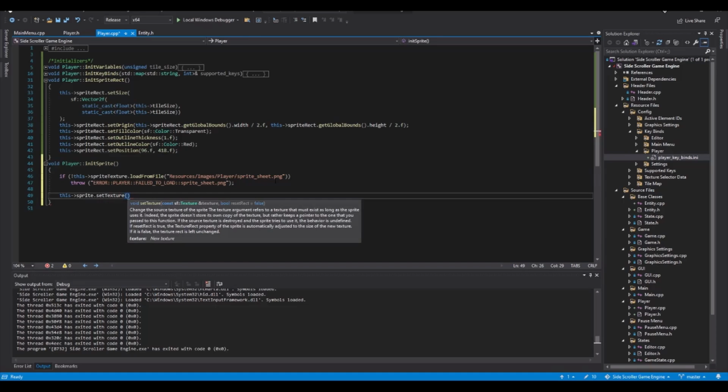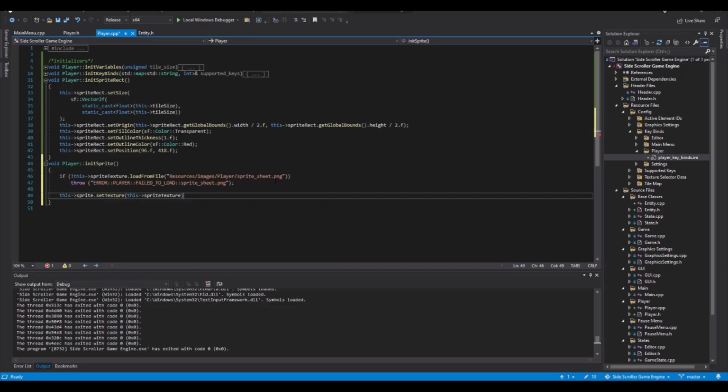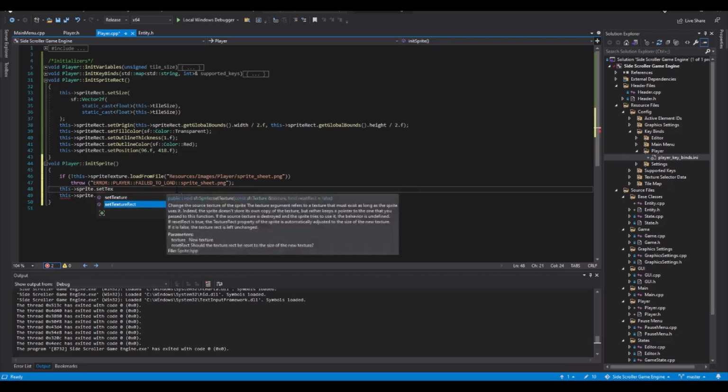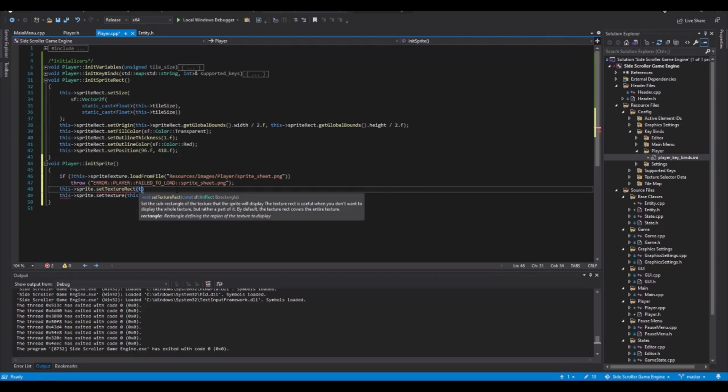All right, so cool. So now this sprite dot set texture, this sprite texture. Okay, and maybe even before that, this sprite dot set texture rect is going to be this tile size times 0, essentially 0. I'm just doing this so it's a variable. All right, so tile size times 0.